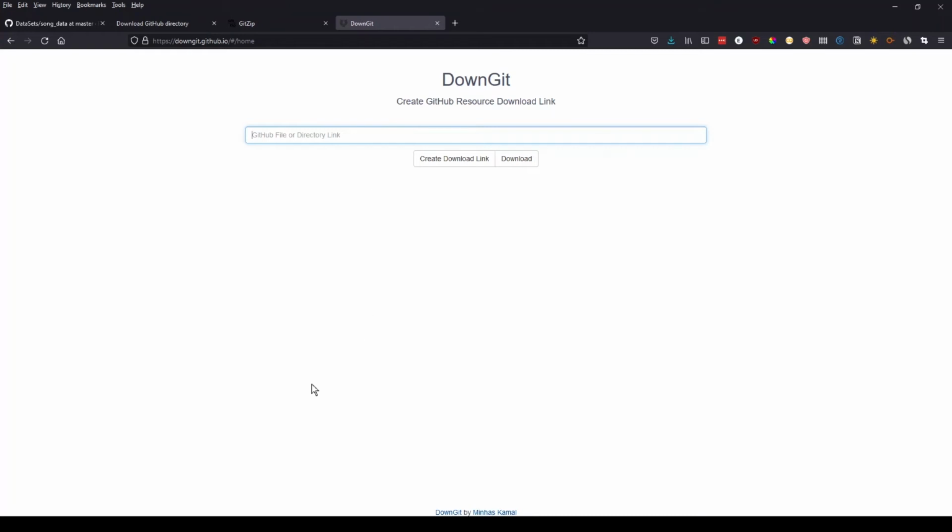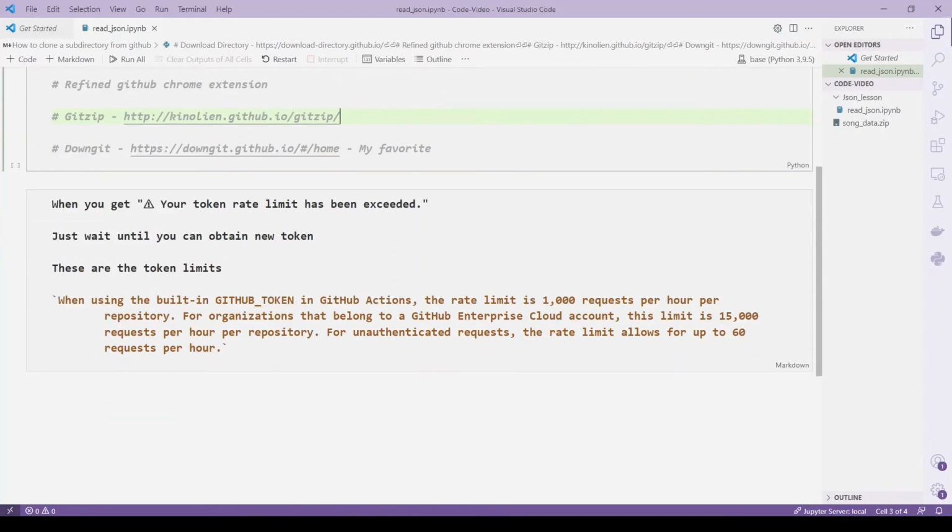As you can see, you have many different options for downloading a subfolder from GitHub, which is great. But let me warn you, you have a rate limit, and I'm gonna show you what it means in a minute. Sometimes when you try to download something, you get this icon plus a message that your token rate limit has been exceeded. That's because there is a rate limit of 1,000 requests per hour per repository. And for organizations that belong to GitHub Enterprise, there are 15,000 requests per hour per repository.